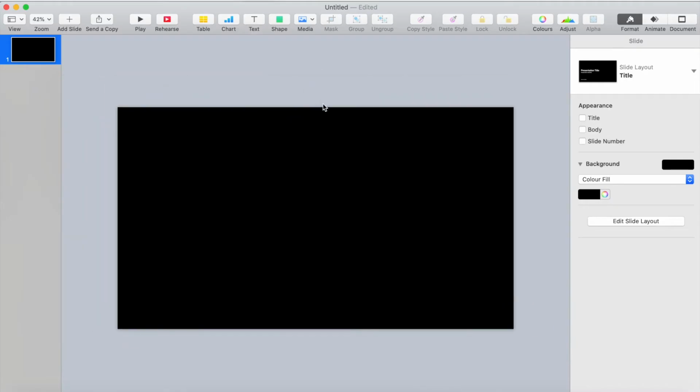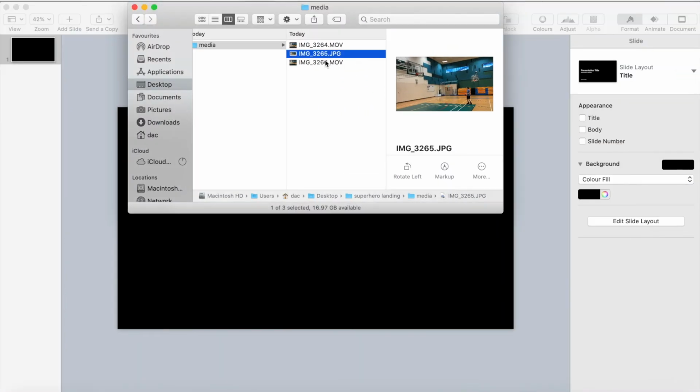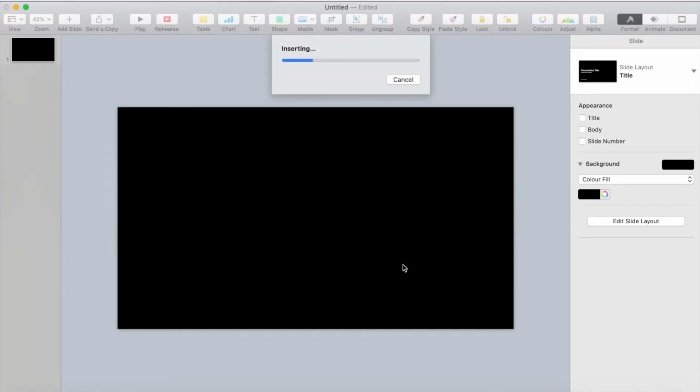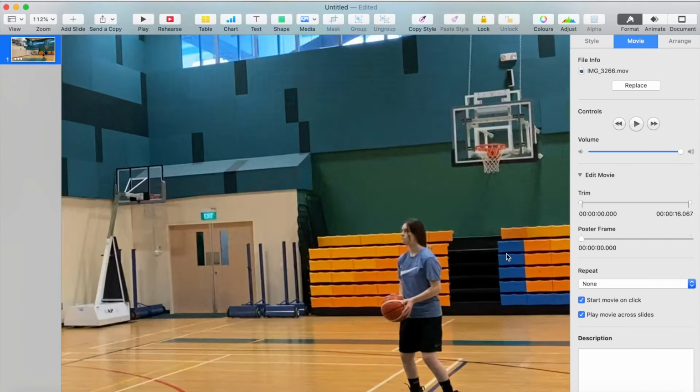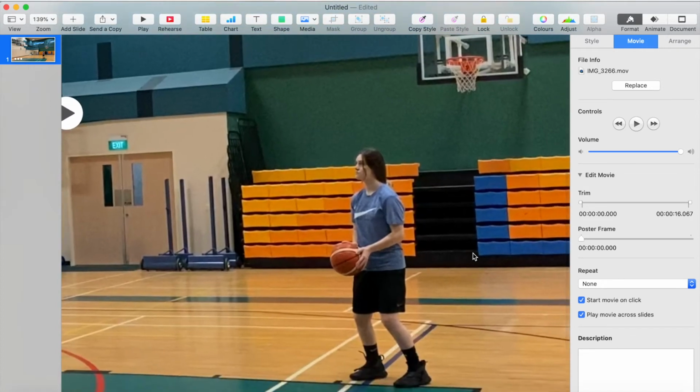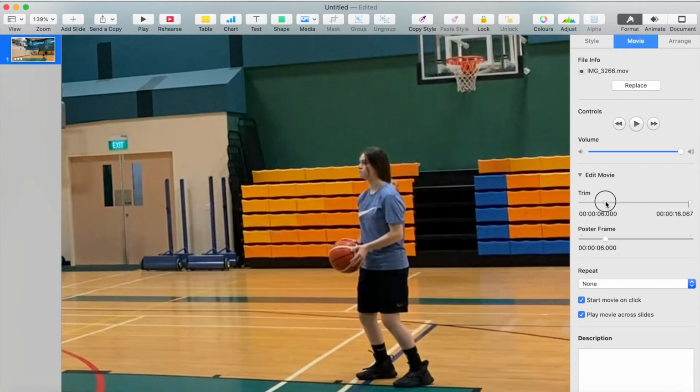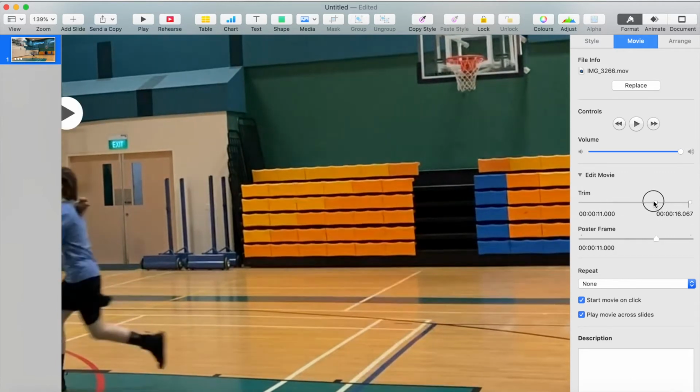In Keynote, what I want to do is put the video where I took the shot from into the Keynote. I need to move it to the point just before she started going, because she might have swayed a bit. So I'm going to zoom in here a bit and move this poster frame. See how there's a little bit of movement? I want to move this to just before the point that she moved.